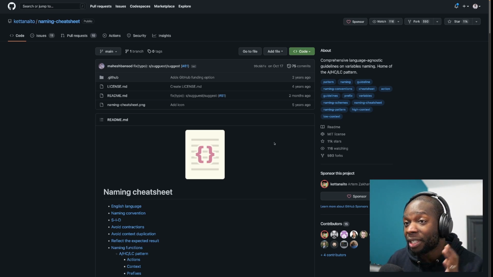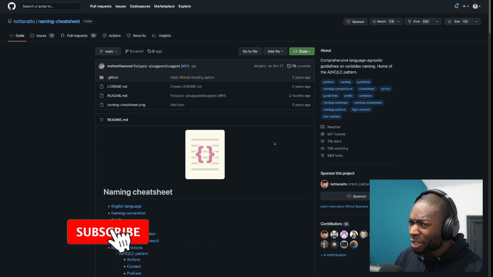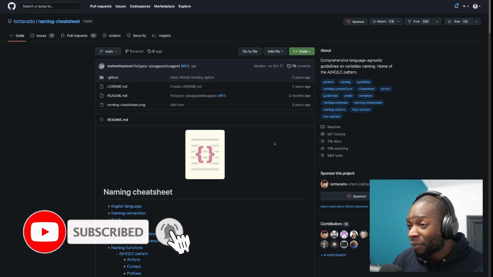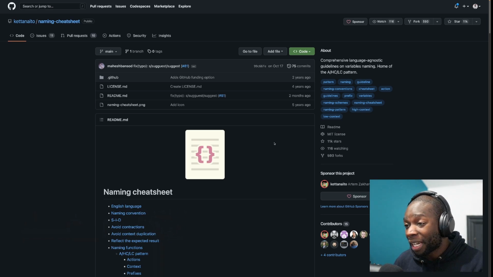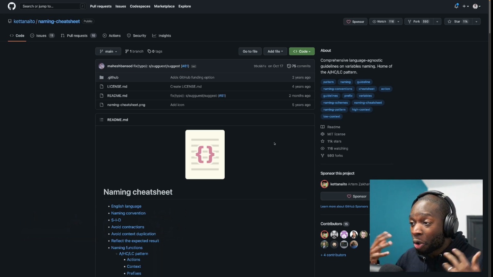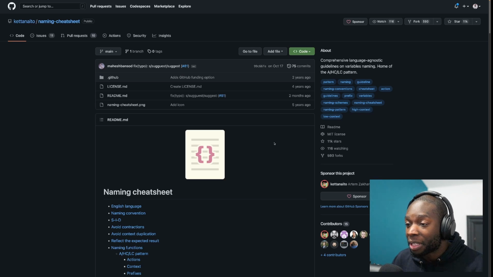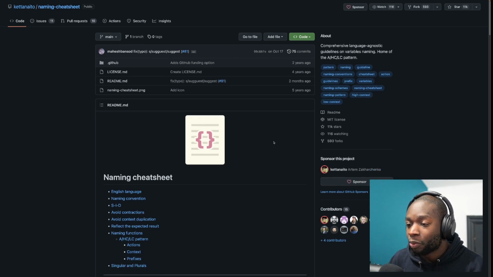But luckily, we've got this naming cheat sheet by Ketanato, I hope I'm pronouncing that correctly, which I've gone through and I found really helpful. I'm going to add a link to this in the description, so check it out when you have some time. And let's actually go through it now to see if the tips are helpful. So we'll go through this one by one.